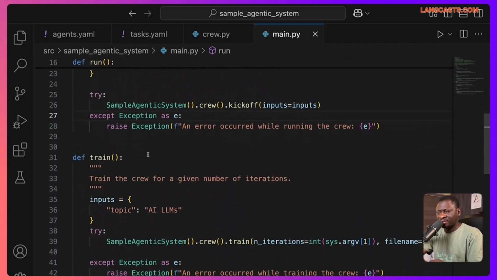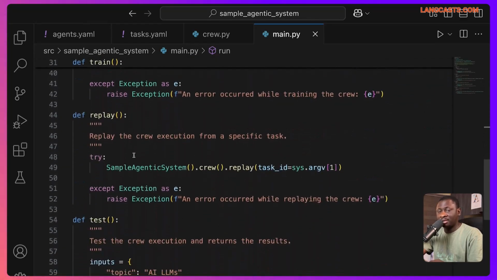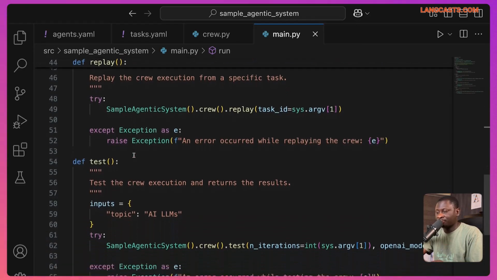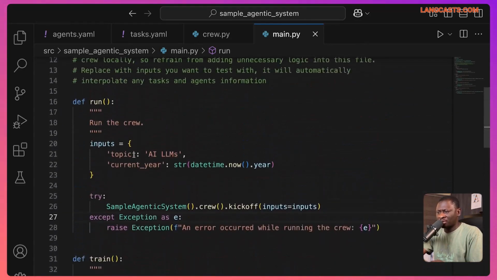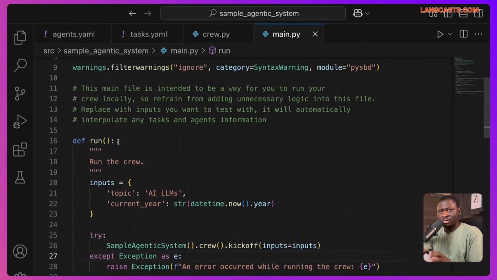And we also define some functions for training and for replay, because you can actually replay different stop gaps in your agentic workflows. So CrewAI also gives you the ability to do that. We also have a test function to run our test files. But what we're most interested in is run. That's a run function. So how do we run this stuff?